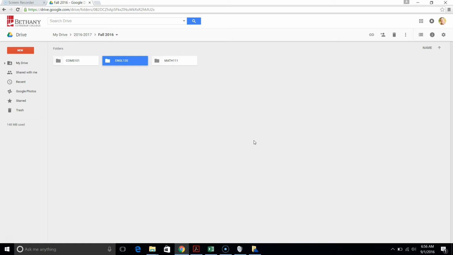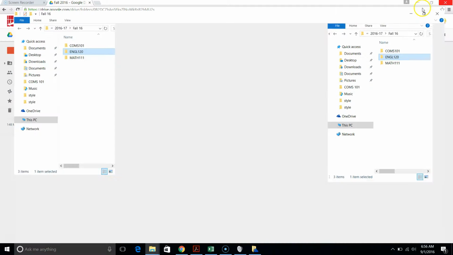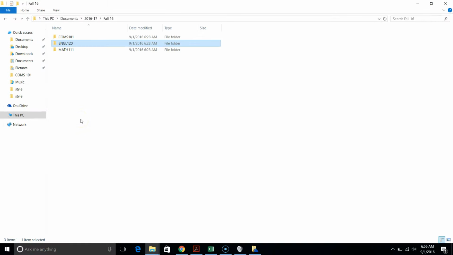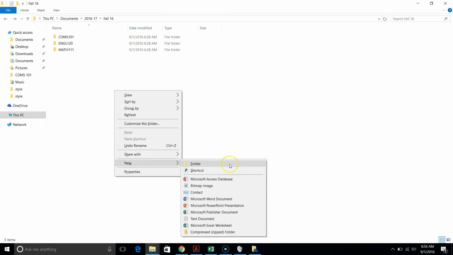You're actually required to create one folder for each of your courses so you have somewhere to save your information. If you don't want to do that on Google Drive, you could feel free to do that in your other file locations where you may save things, like on the Bethany network or just on the hard drive of your computer. On a Mac, if you're using a Mac to create, you can't right-click, but what you can do is hold down Control and click, and that does the same thing. It brings up this menu where you can create a new folder in the Mac filing system.